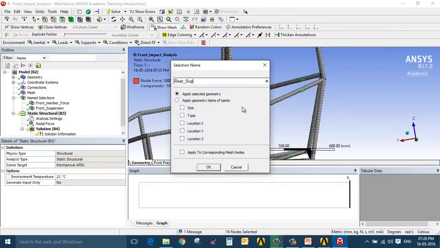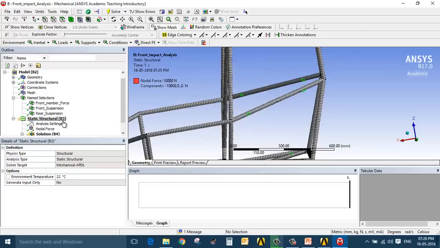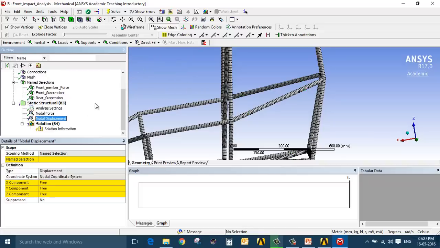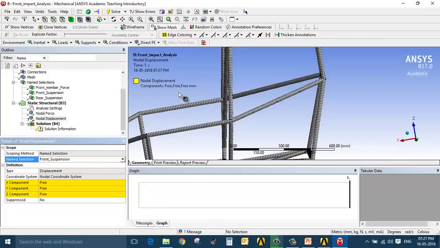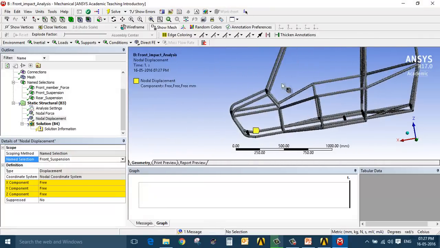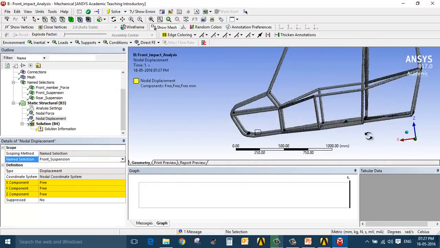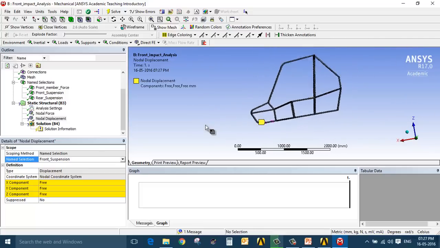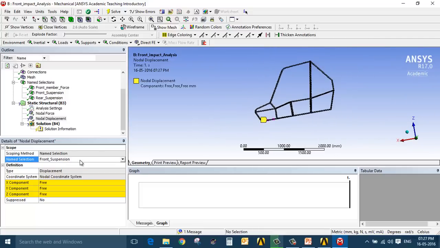I will go to Static Structural, Direct FE, Nodal Displacement. I will select front suspension. I don't want displacement in the y-axis, because if the impact happens, I am saying that my roll cage should not go in an upward or downward direction. So I will fix the Z translation, and keep x and y free.